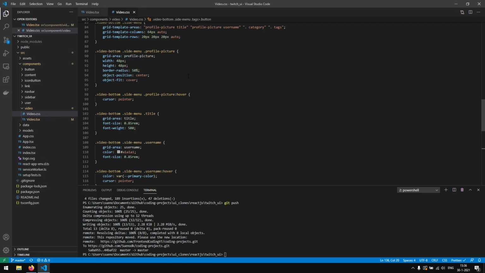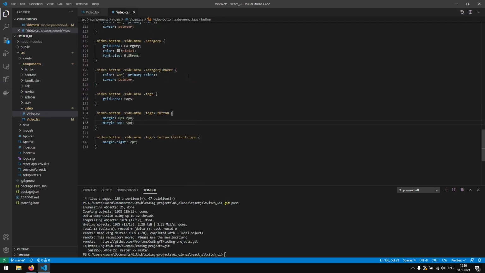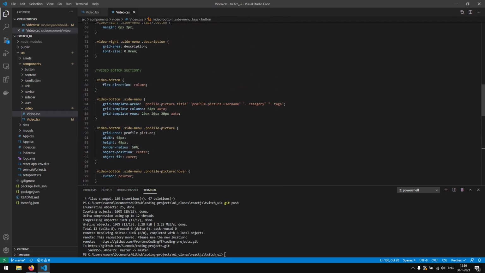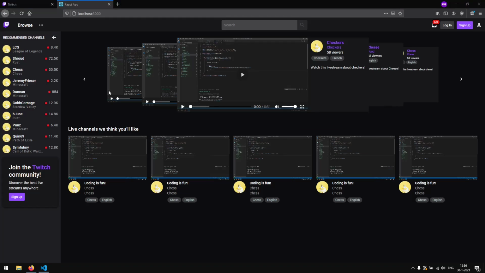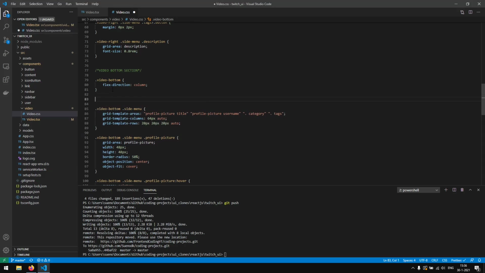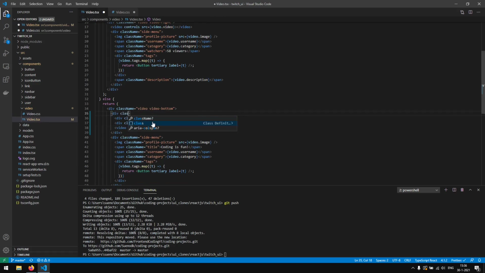So in our video.css, we want to apply a hover effect for the bottom video. So let's see, right here we have the bottom section. When we hover over the bottom video section, we want our cursor to become a pointer, but only if we hover over the video itself. So let's see, we want to target the video bottom, and then we want to give this div a class name. Let's give it the class name of video wrapper.